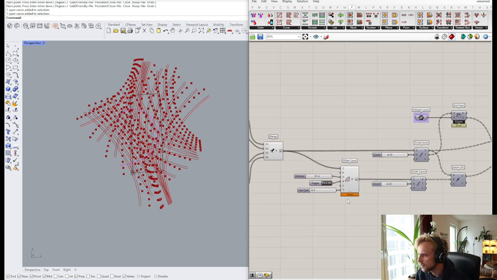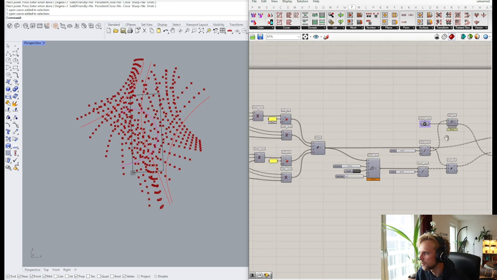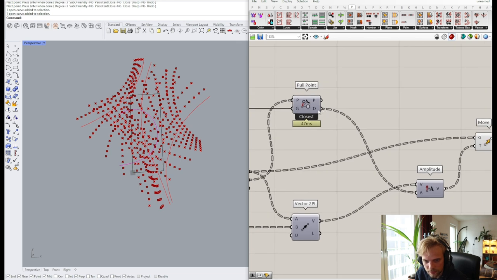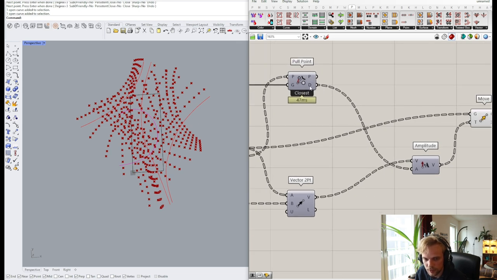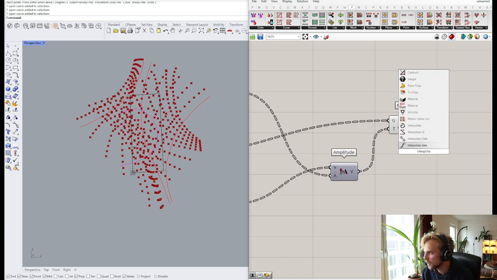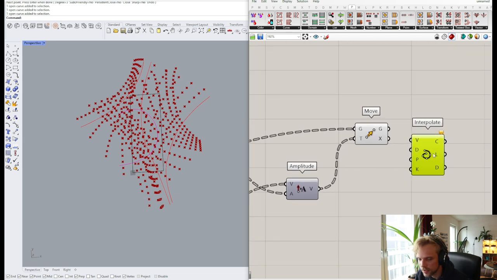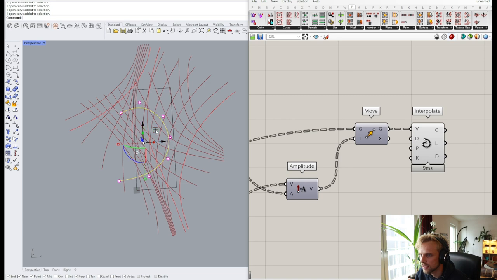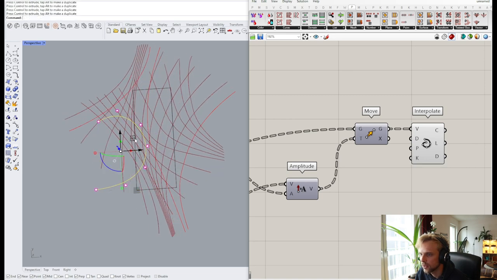So how do I even show it to you? Right now it's all connected, right? So the distance is connected to the amplitude. We are measuring the distance between these points and the curve, and we are using that distance to describe by how much we are moving. And if I now just say interpolate curve, interpolate, not data, just interpolate, connect it, you can see that if I now move the attractor curve, this whole thing changes.